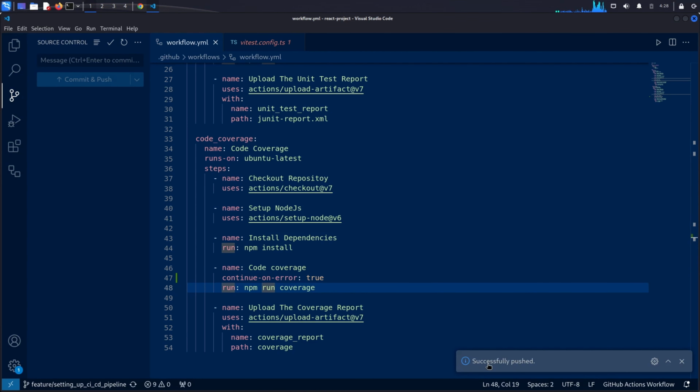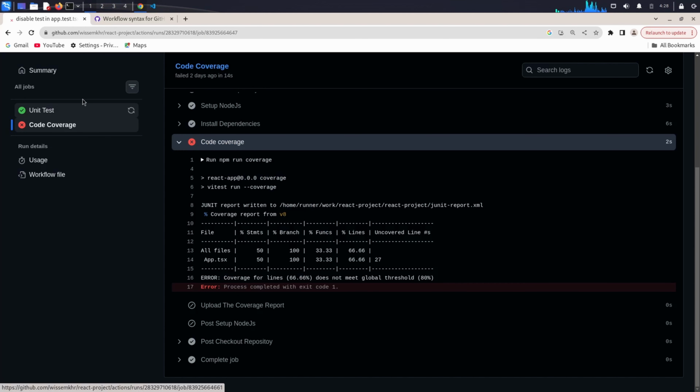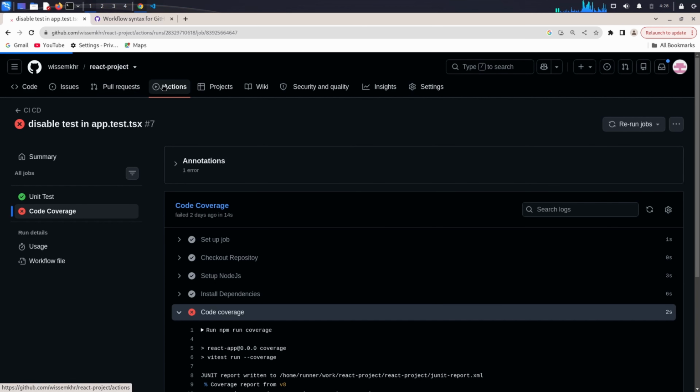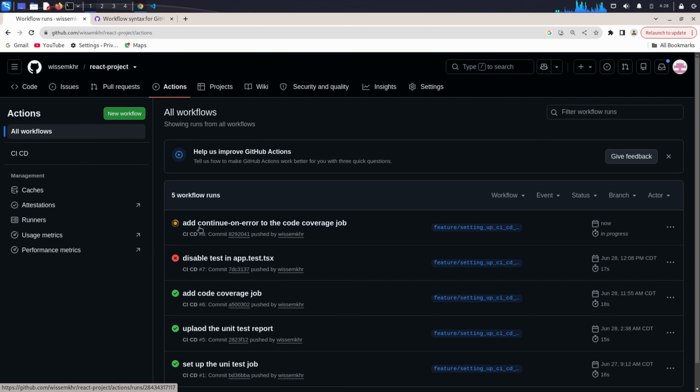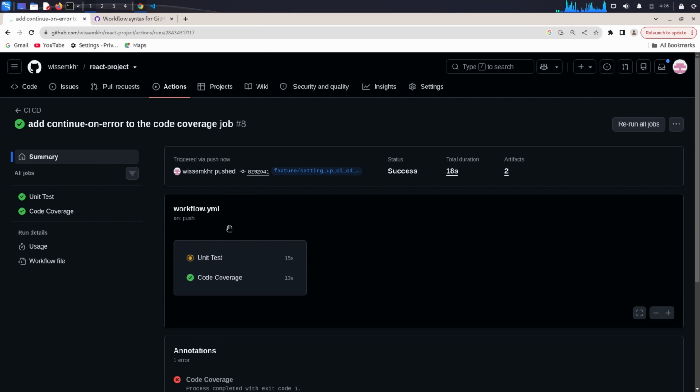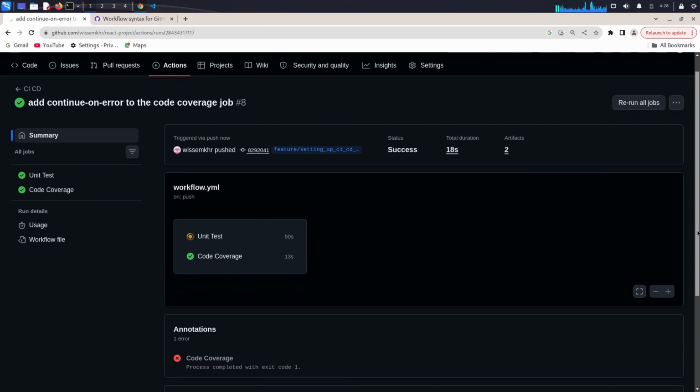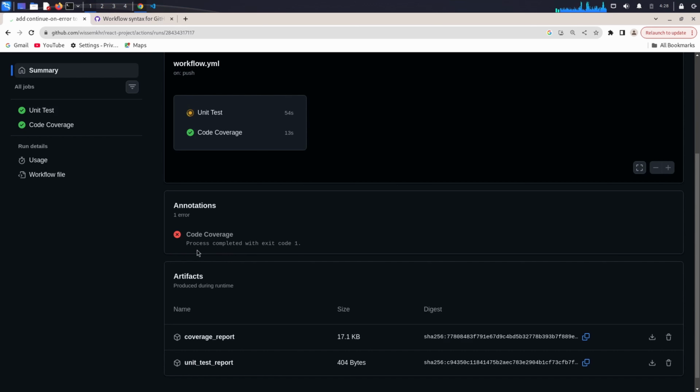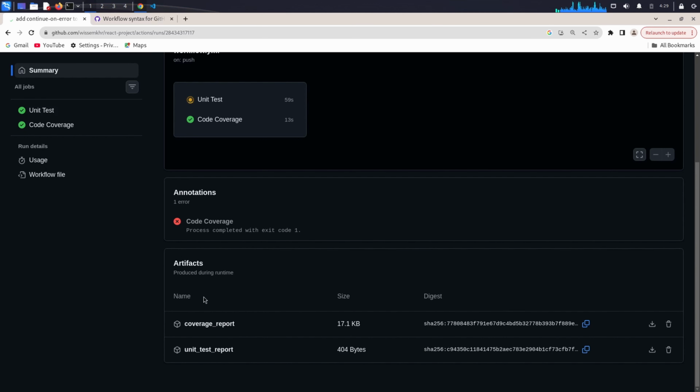So the changes were successfully pushed. Let's check the workflow. So now a new workflow was triggered. Let's see the execution of the workflow. So notice now that the code coverage job was completed successfully, even though we have an error here in the code coverage job. And here at the bottom, we notice now that we have two artifacts, one coming from the unit test job and the second one is coming from the code coverage job.